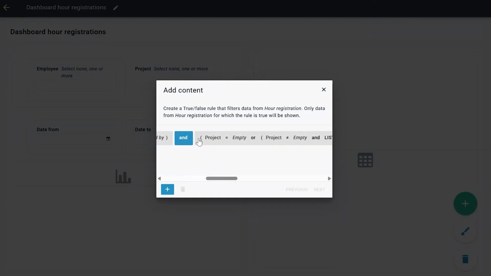But we also want to add the project filter. So that's why we use an and there we apply the same logic where we say project is empty or the project is not empty or listed. And the date from is empty or the date from is not empty and the date of the hour registration is larger or equal to. And well, the same goes for date to, and that's how that works.